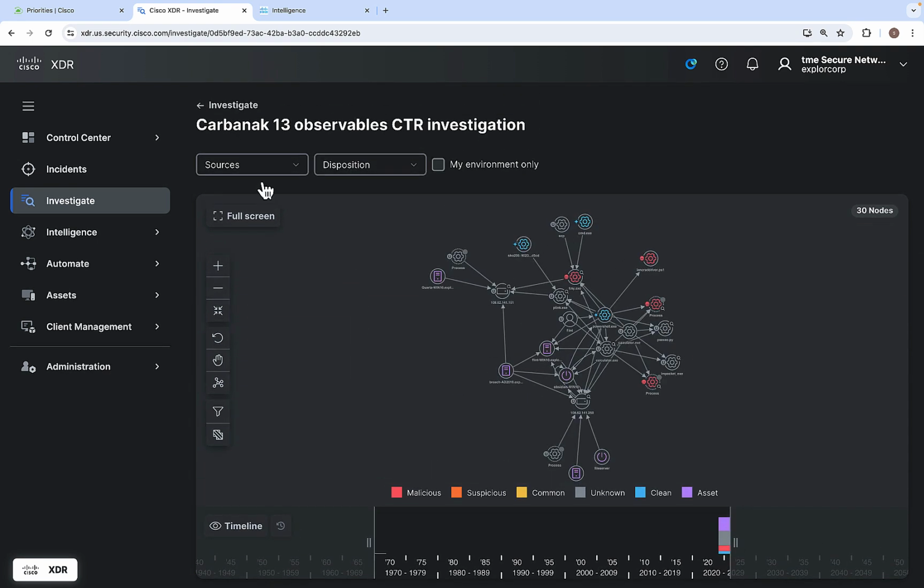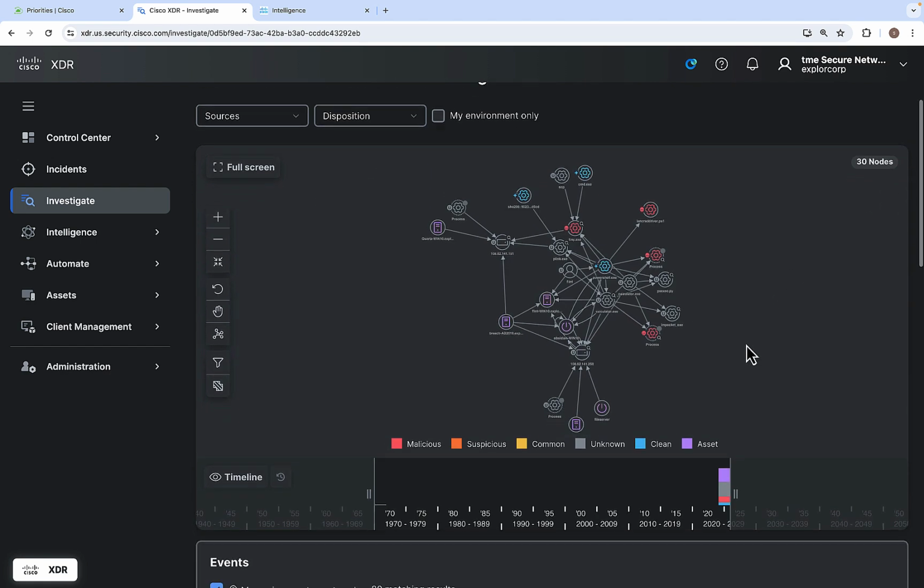So if you see here the sources, these are all the different sources available. These are all the dispositions available. You can filter it based on the sources or disposition or both. And you have 30 nodes available, and you have color coding for all these things. You can do full screen, zoom in, zoom out, and all these other options you can try out. And then you can view more information about any particular node here.